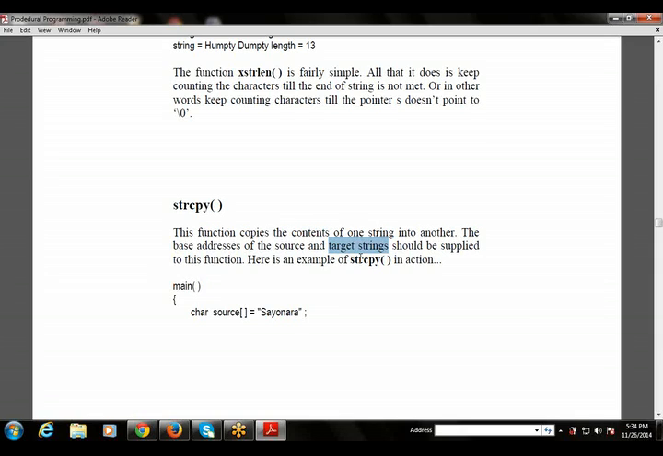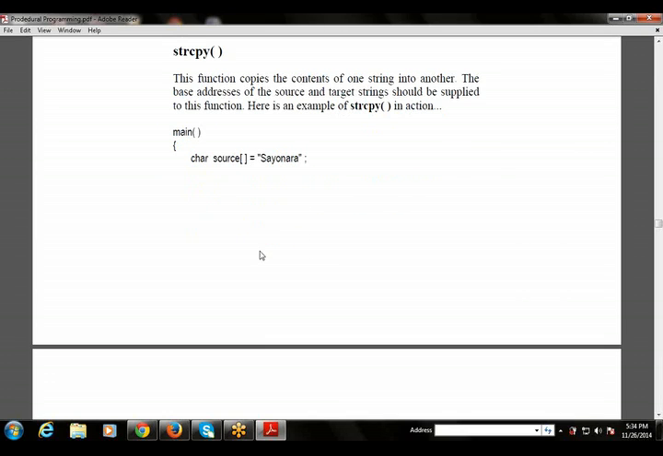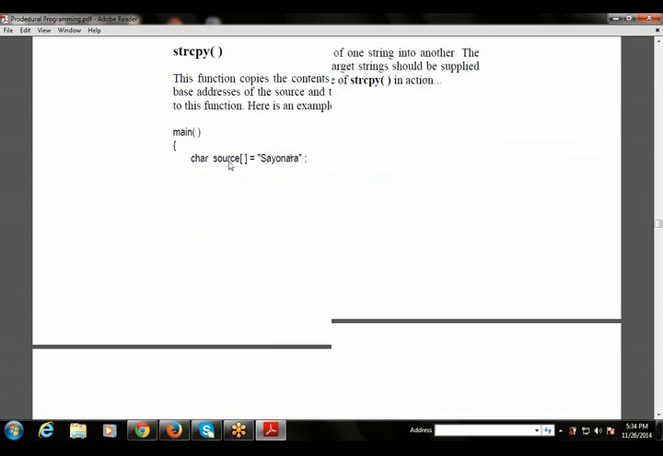For copying the data from one place to another, we have to supply the addresses: the address where we have to put the word, and the address from where we have to fetch the word. This is an example of the strcpy function. In the main function, one is a char array variable, source, that stores the word sayonara.